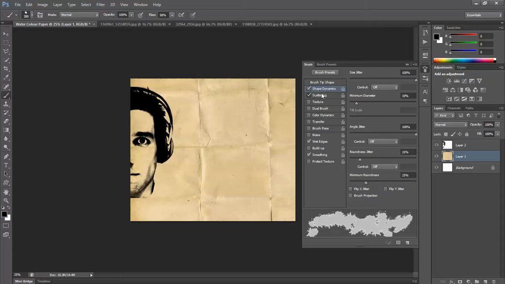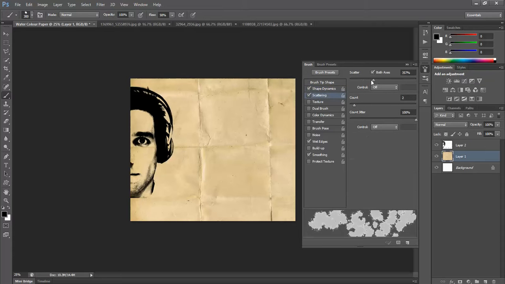Alright, so have a play around with these. Scattering, and we can scatter it in and out a little bit so you can see what effect it's having. This is if we dragged it along when we're painting, and you can see 210 works pretty well. The other thing we want to turn on is wet edges.